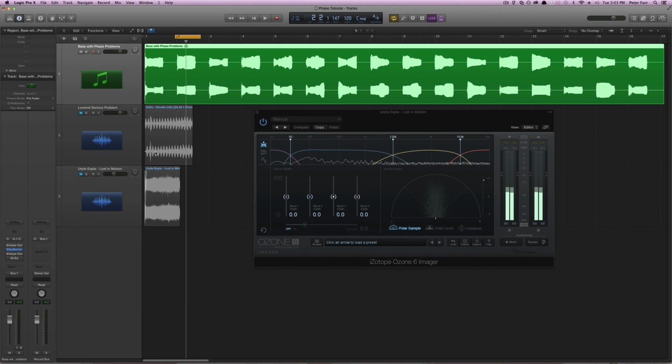Here I have a bass, and this bass does have a lot of problems. In fact, I took a Serum patch that already had some problems, and I just sort of amplified it and made it worse and put it to audio. So let's give this a listen with no plugins on it. And that one's not too bad, but overall it has a lot of out of phase content.